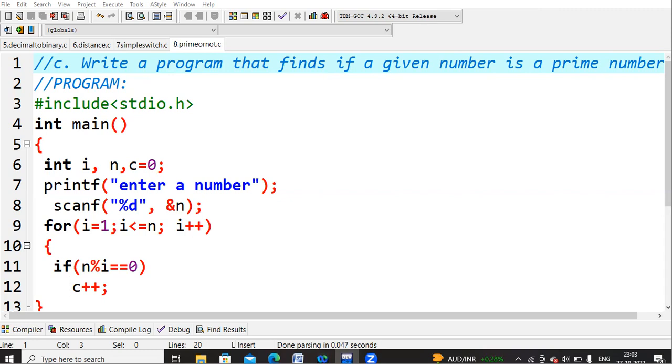So how many times does the given number have to be divisible? Only 2 times, right? So whenever the given number is divisible by 1 and itself, its count value will become a maximum of 2 only, right? So if I get that count value as 2, as I said, I'll declare it as a prime number, or else I'm not going to declare it as a prime number, right?